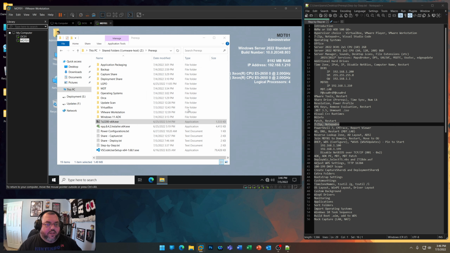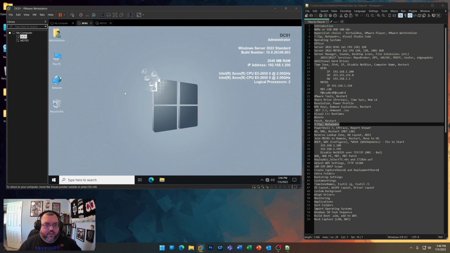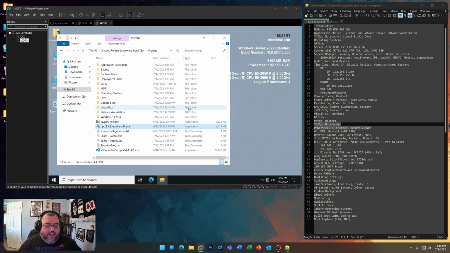So 7-zip is installed, and Notepad++ is getting installed right now. While that's doing that, I'm going to go over to our domain controller. Okay, and we'll install these other pieces of software on our other machines, but while we're here, let's go to Server Manager and open that up. Okay, we'll go back to MDT, let Server Manager open up, run our Notepad installer.